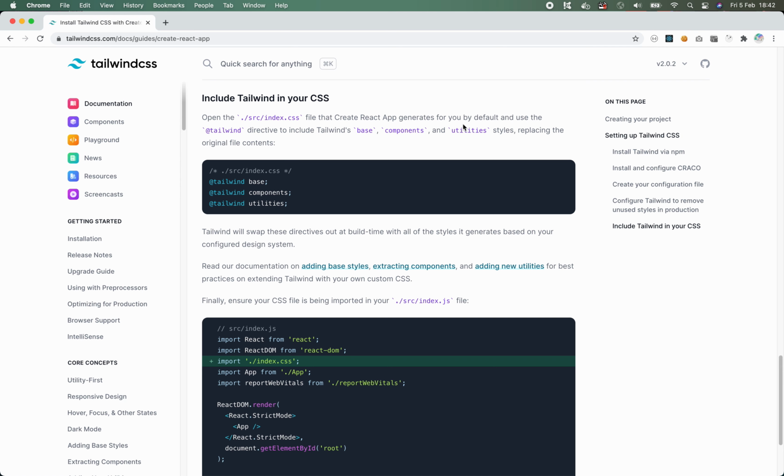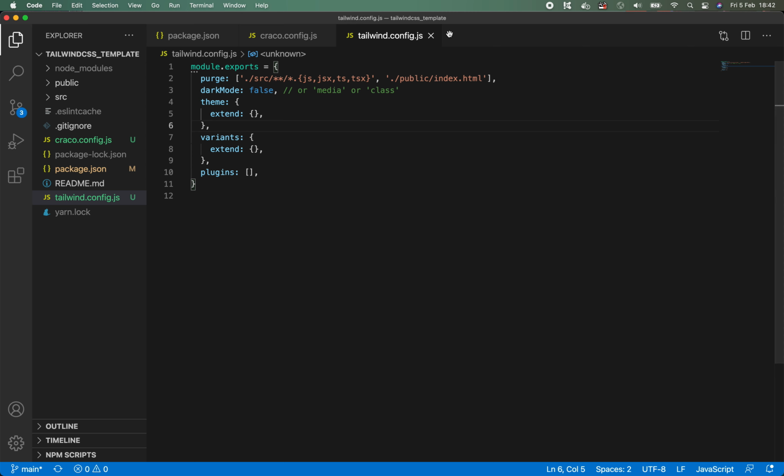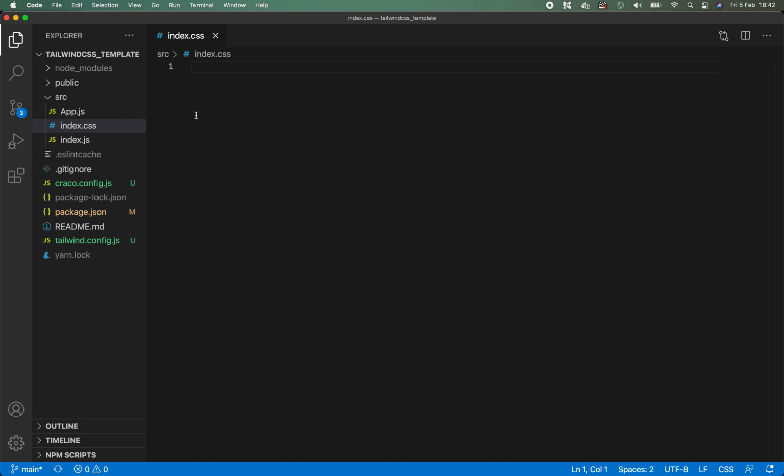single step left. So we have to create an index.css file within our source directory and import the core components of the Tailwind CSS library. So these are those default styles that the library is built on. So within our source folder, I'm going to create a new file. We're going to call this index.css, and then within that we're going to paste in those 3 imports, and we're going to save the file.